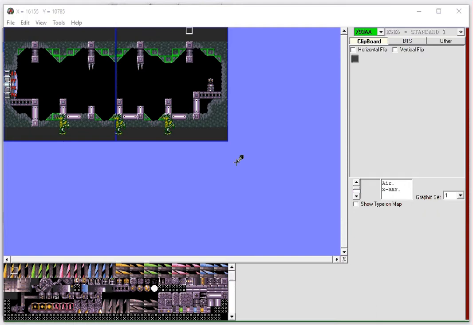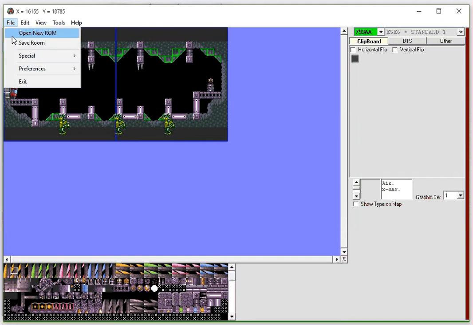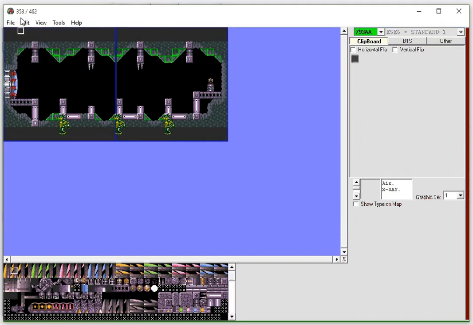The one thing I didn't tell you in my first video is each room has a certain number of tiles that you can put into it. What I mean by this is if I just save a room here, if you look in the top left, there are two numbers. So there's 353 and 462. The lower number on the left indicates the amount of tiles that are actually used in the room, and the one on the right tells you the total number of tiles that you can use for this room.